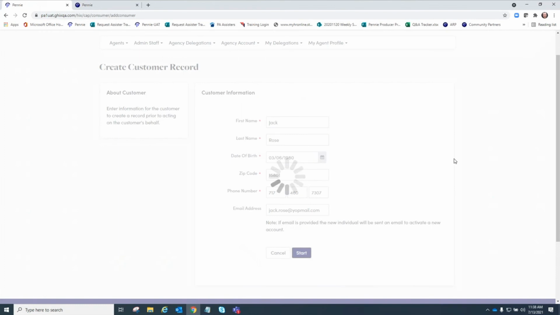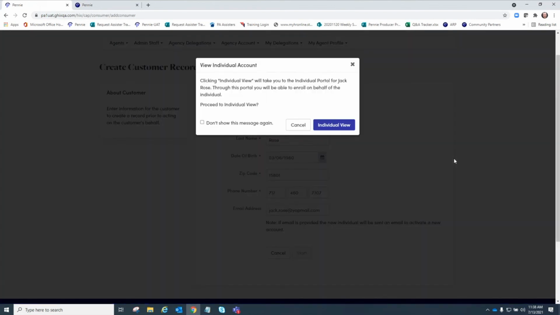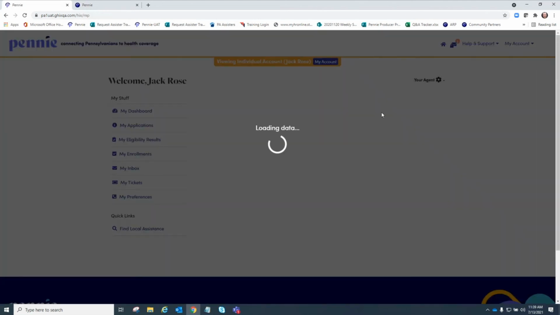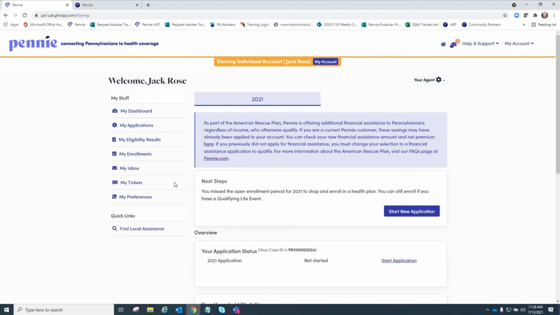Once you click start, here's one of the interesting features about Penny, and this counts for both brokers and agency managers. You can click into an individual view of your customers. So we just created Jack Rose's account. Well, look at this up here. It says you're viewing the individual account of Jack Rose.